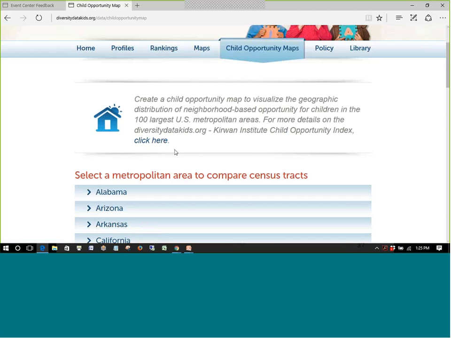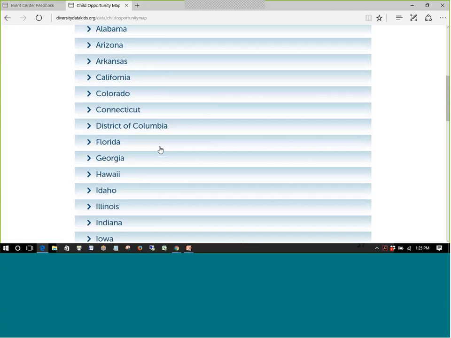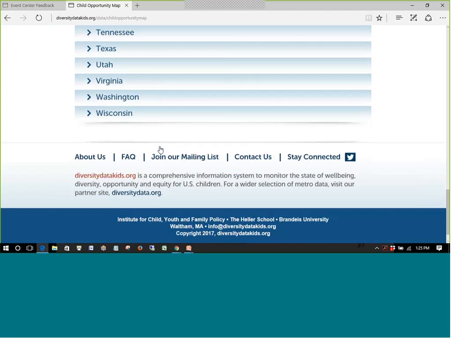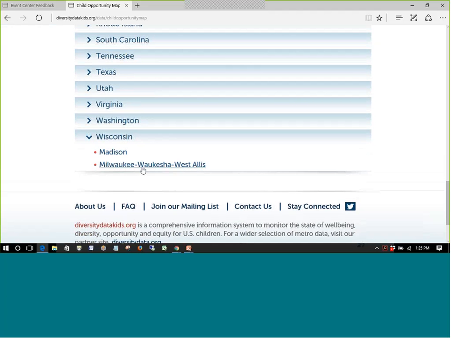But now we're going to move on to actually look at some maps specifically. We have these maps for the 100 largest metropolitan areas. You're going to make your selection from the state where the metropolitan area is located, primarily. So to look at Milwaukee, we want to click on Wisconsin, and then we'll pick Milwaukee.